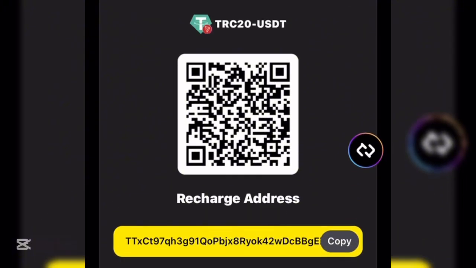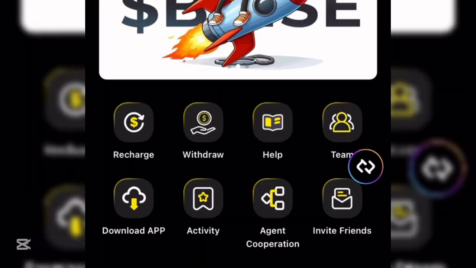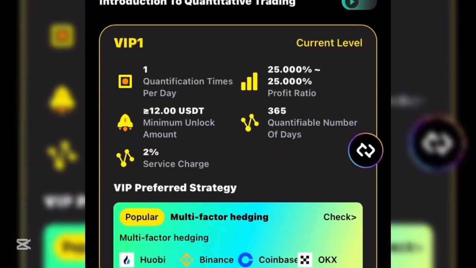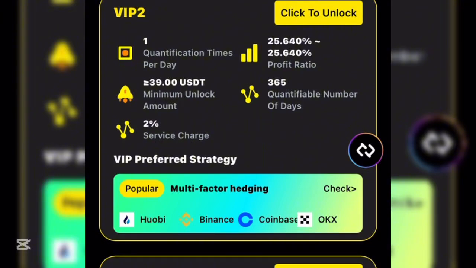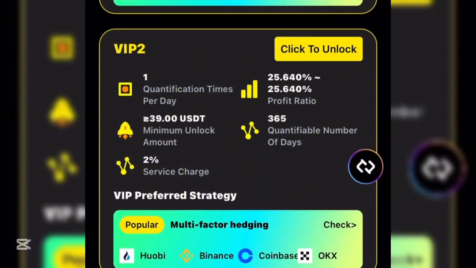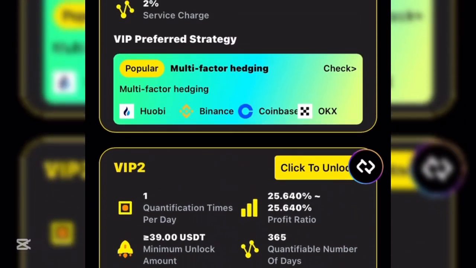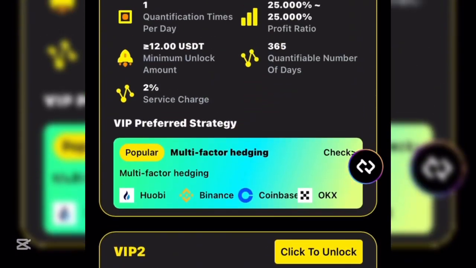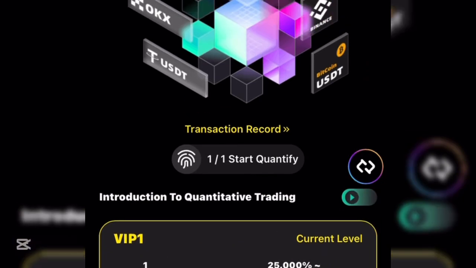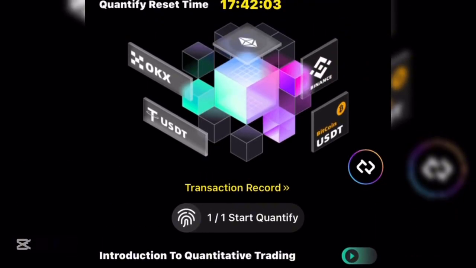Now once you've actually funded your account, you can now go ahead to go back to quantify. After funding your account, pick any of those VIPs you want to start unlocking or start quantifying for yourself. Just come down to click to unlock. So once you go ahead clicking to unlock, it's going to ask you to confirm that you want to unlock this package, and once you've done that, you would start your rebate income on this platform. Now after getting that, you still have to come up here to click on start quantify. Please take note, once you click on start quantify, you are going to be getting a rebate income of what you have actually invested on this platform.